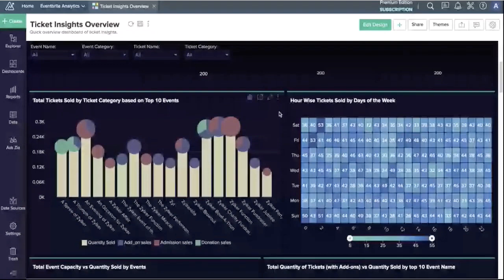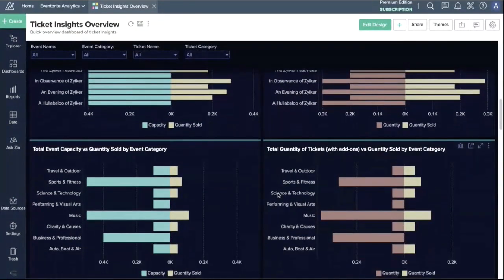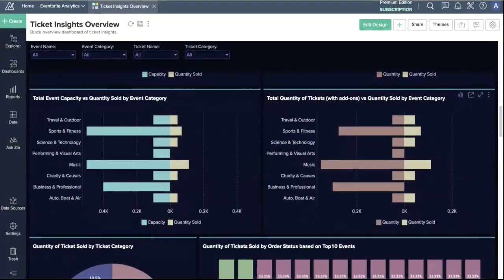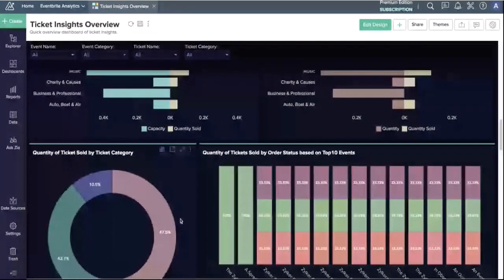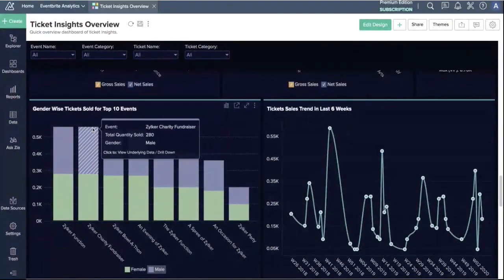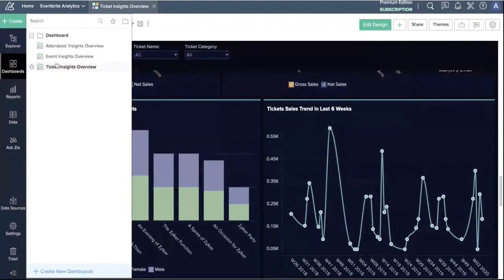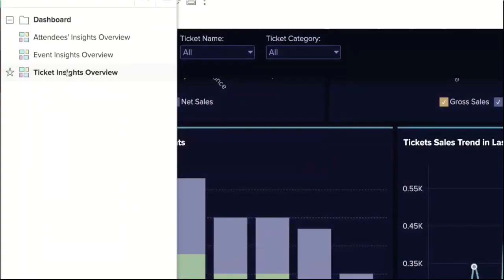Scrolling further down, you can also have pre-built reports such as total quantity of tickets with add-ons versus quantity sold by event category. You have a breakup of the quantity of tickets sold by ticket category. You have a ticket sales trend in the last 6 weeks, and so on and so forth. Very similar to the Tickets Insights Overview dashboard, you have the Events Insights Overview dashboard and also the Attendees Insights Overview dashboard that gives you a detailed analysis of the event and also the attendees respectively.